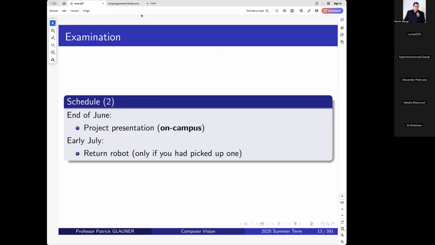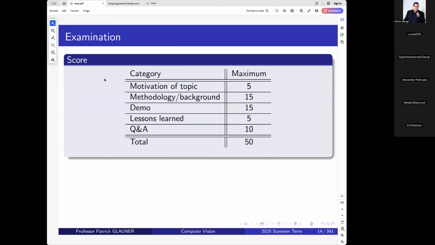I've checked, and it's 250 students. Last year it was 230 students, so we keep growing. After the presentations, there will also be a date for you to return your robots, but you'll be notified. Now, your project will get marked.